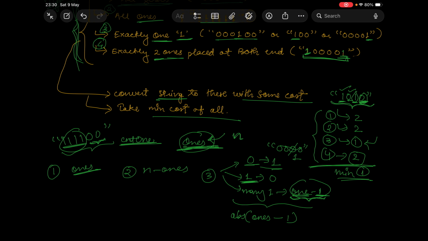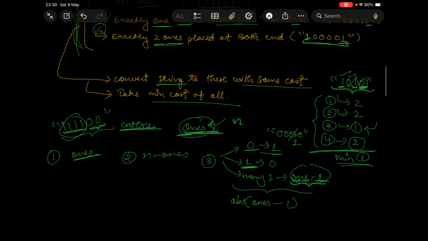Now exactly two ones. What we can do is iterate on the string, and here we can check the first character. If this is 0, then we need to add to our cost. Let's say our cost was initially 0. If this is 0, we need to add to our cost. We will check this one. If this is 0, we need to add to our cost.